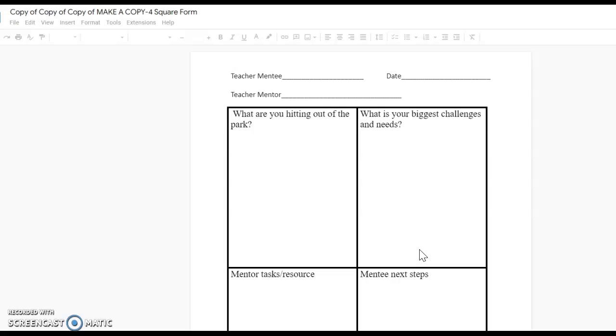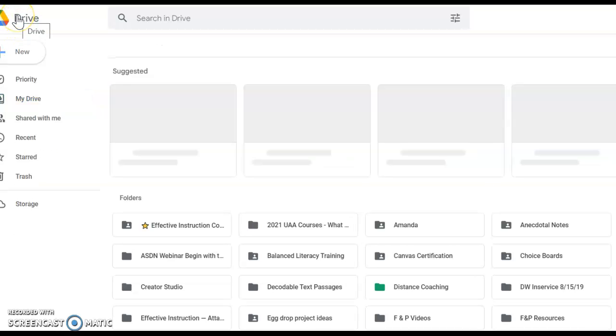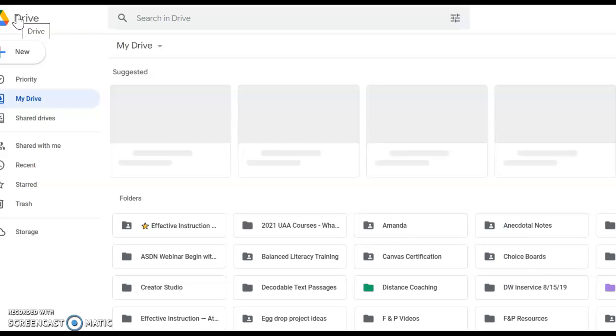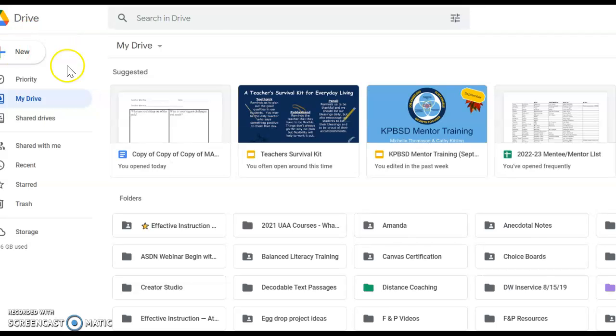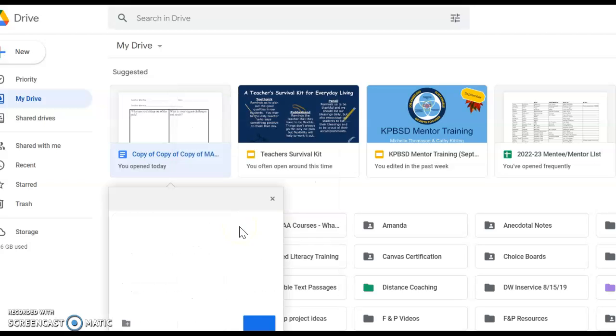Now, after you've filled it out with all the information that you want it to have and you're ready to move it to the upload folder, all you would need to do is actually go into your Drive. Okay, there it is in my Drive. Right click on the document and you can move it that way.